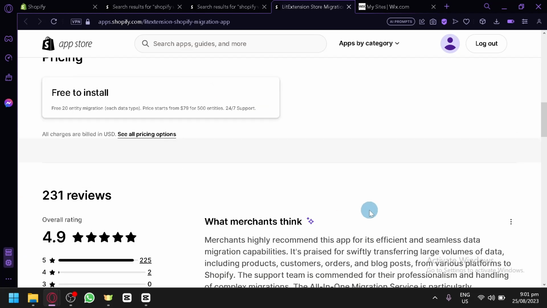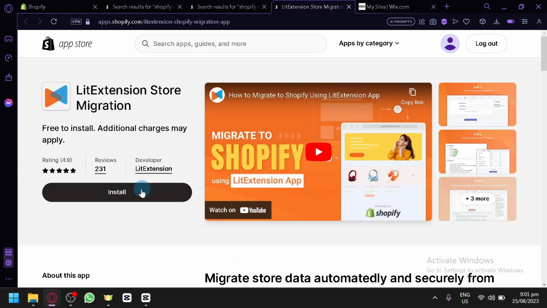So let's go ahead and install this specific app, and let's simply click on install over here, and we will be able to install this into our Shopify store. Now let's see the process of how we will be able to set up this Lit extension.